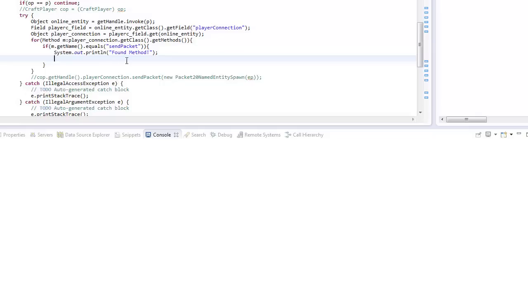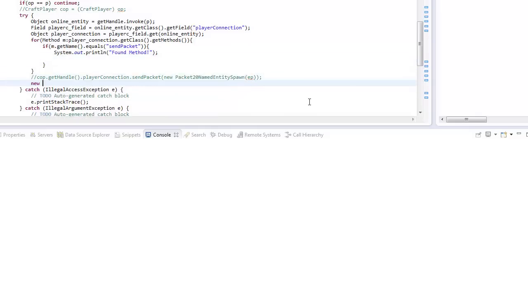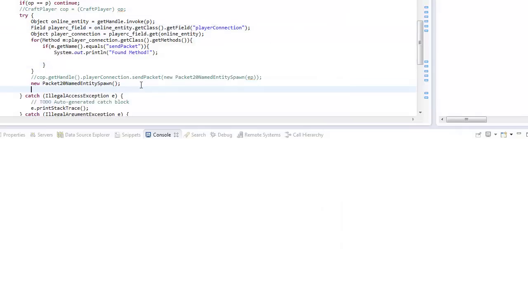So now what we need to do is we need to create this. Now this is going to be the hardest thing, because if I say new that, I'll show you that it works without a parameter. There's two constructors. There's one with a parameter of entity player and there's one without. So we need to get the one with the parameter, because if we get the wrong one, it'll generally crash the server.